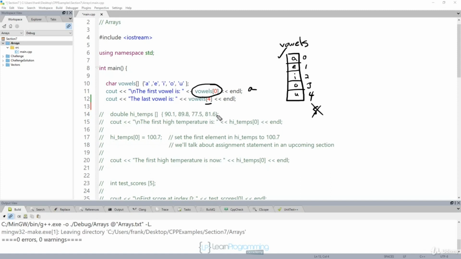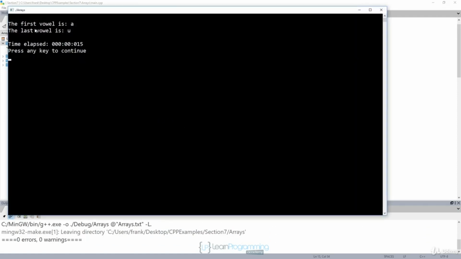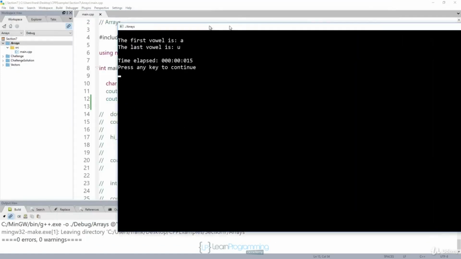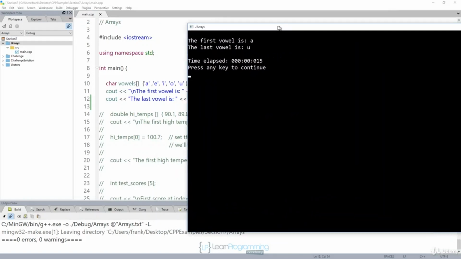In this case, I'm using vowels sub 4, which is the little u right here, the lowercase u. All right, so let's run this and see what we get. I'm pressing Control F5 to build and run. And the output is the first vowel is a lowercase a, the last vowel is a lowercase u, exactly what we expect.